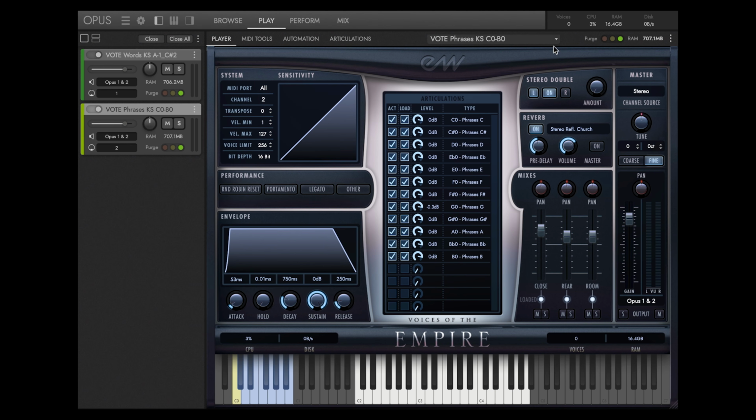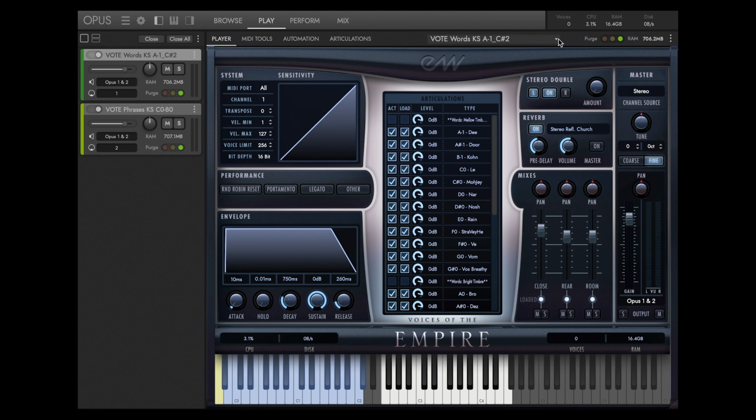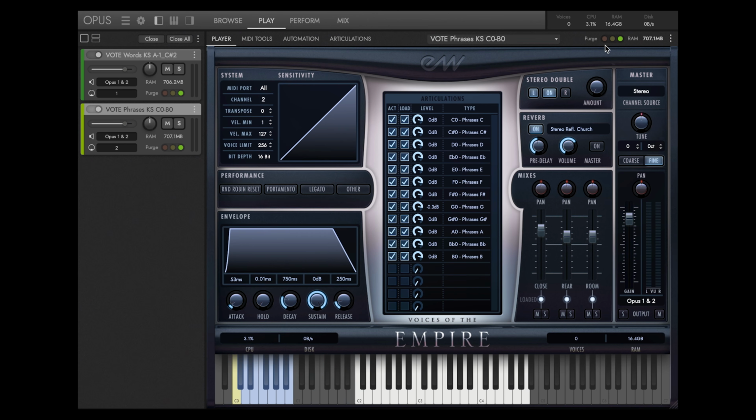It also contains the Instrument Selector menu, which allows you to switch between all loaded instruments by clicking in the drop-down menu. The Purge control function allows you to unload an instrument from your RAM by selecting the red button, or reload it by selecting the green button. And the Snapshot Ellipsis menu allows you to make your own changes to an instrument using the controls in the Player window, and then save them for recall later.